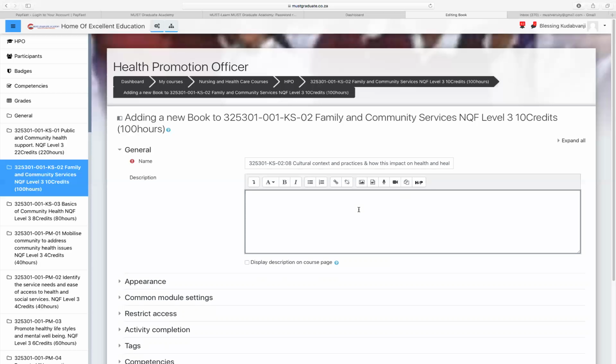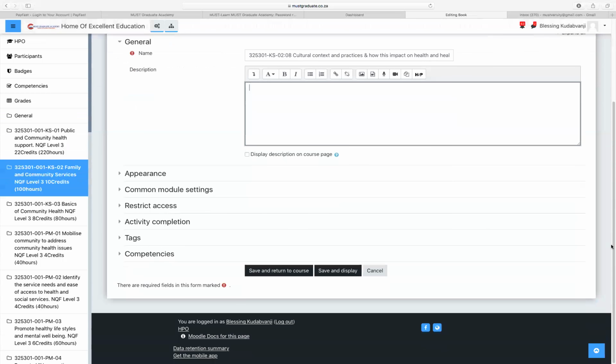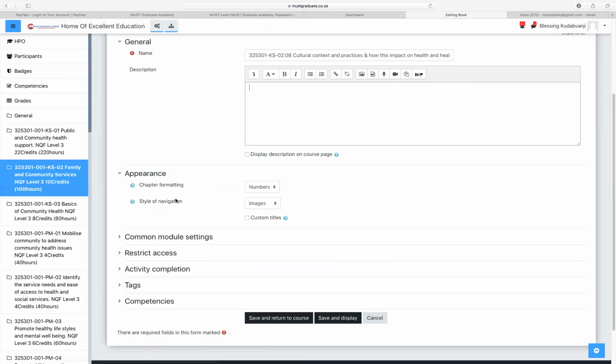I'm going to leave the description blank because that Word document is going to be added onto this blank document. Instead of typing onto this space, for now I'm going to leave it, but I'm going to do a bit of settings. So we'll come here, the appearance, chapter formatting.